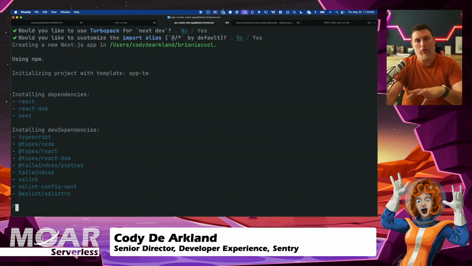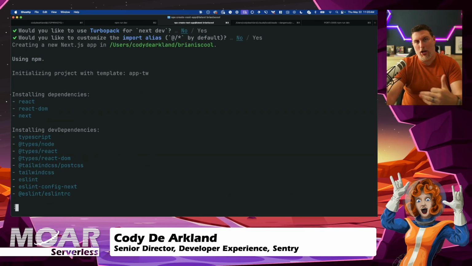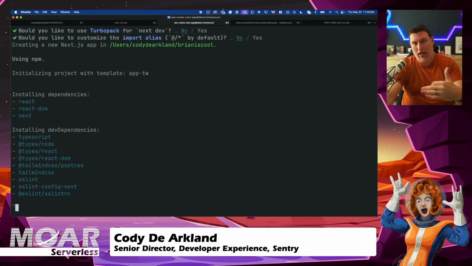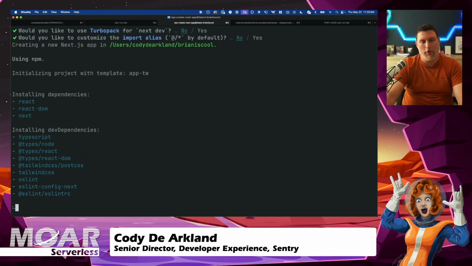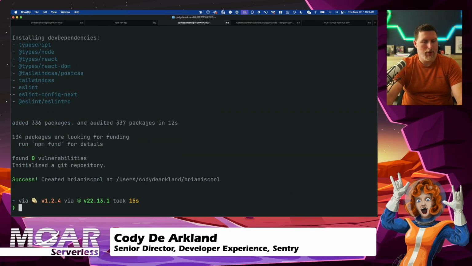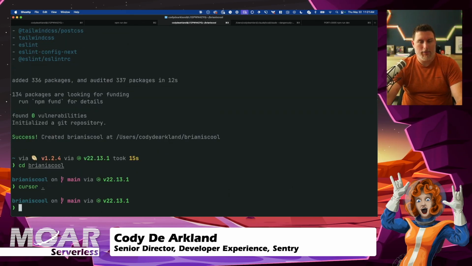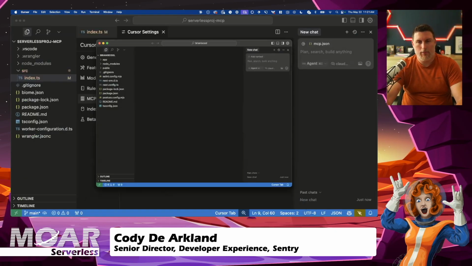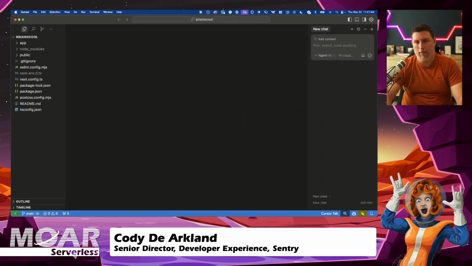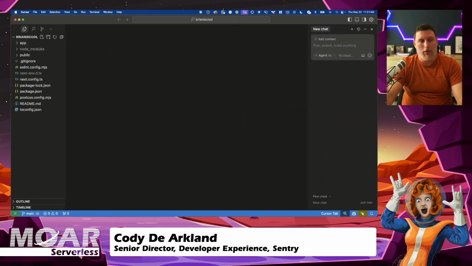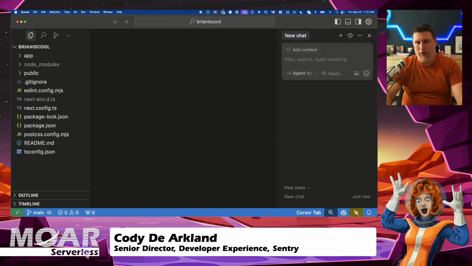And what I'm going to do is go into here and I'm going to call that tool call to set up Drizzle, and you'll see it actually start to run through the overall process. So we'll go into the Brian is cool app. We'll pop once again into Cursor for that. So this is the Next.js app. I can come in, make this a little bit bigger for us.